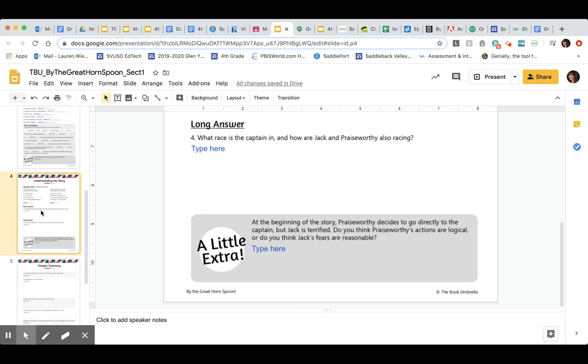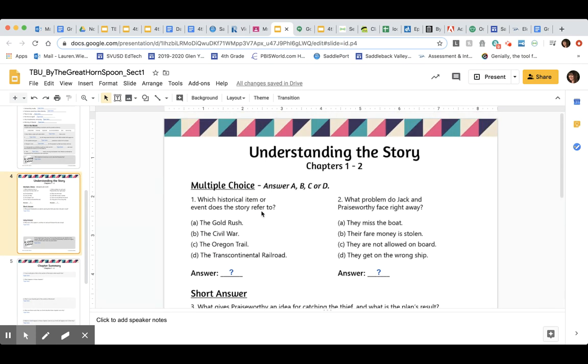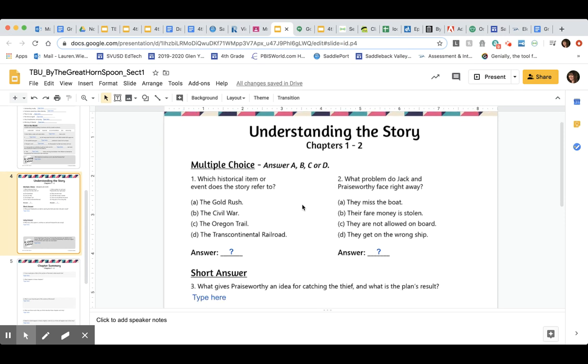Then on Wednesday, your job is to complete this one, which is answering questions about the story. So the first section is multiple choice. You need to answer 1 and 2. You don't need to circle on here. You just need to type right down in here. Is it A, B, C, or D? You'll type an A, B, C, or D on the line for both of these.